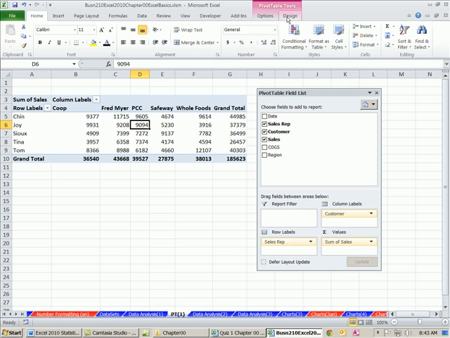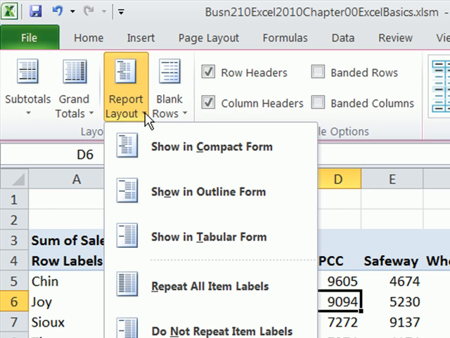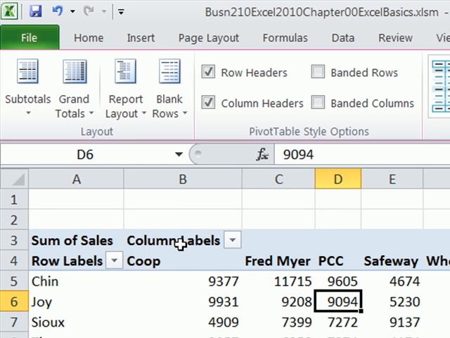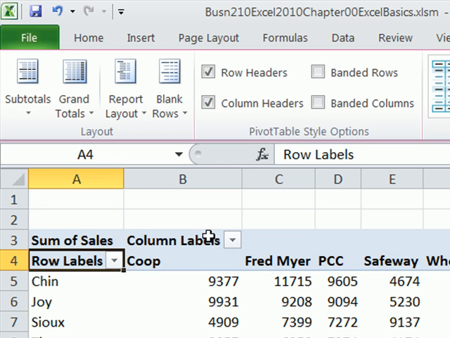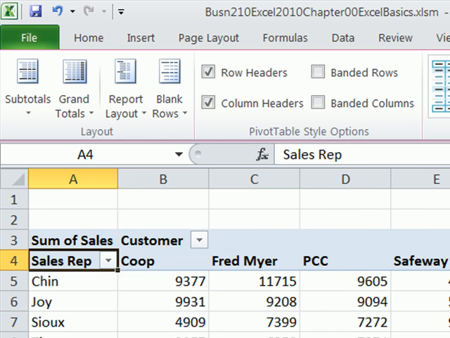I'm going to click on Design. We're going to do this for every single pivot table we ever do. I want you to go to Report. So Pivot Table Tools, Design, Layout Group, Report, and Show in Tabular. Now, let me just show you something. That says column labels, row labels. That's not very good information. I want sales rep and customer. So that's what this does. Design, layout, show in tabular. And we're going to do that every time we do a pivot table. Why they don't allow you to set that as a default, I do not know.